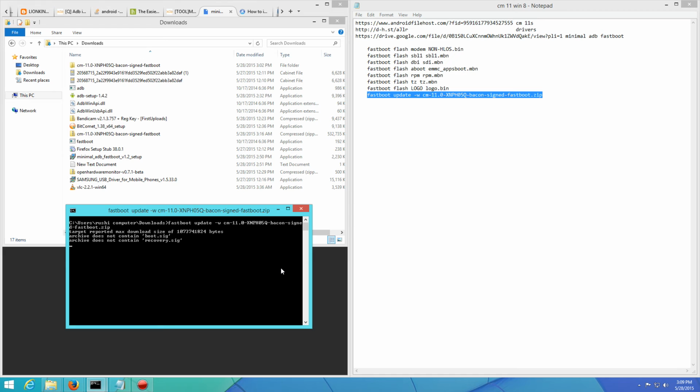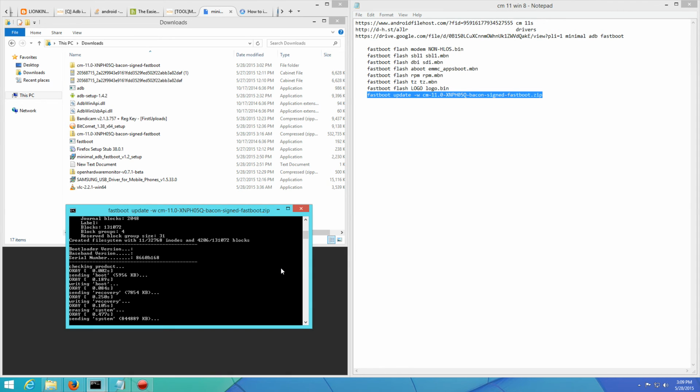The last command will take a while. Once this is done, your phone will finally be installed with the stock cm11s. This one will take a while. It will write everything, and now you're good to go. Your cm11s is finally being installed on the Windows 8 operating system.